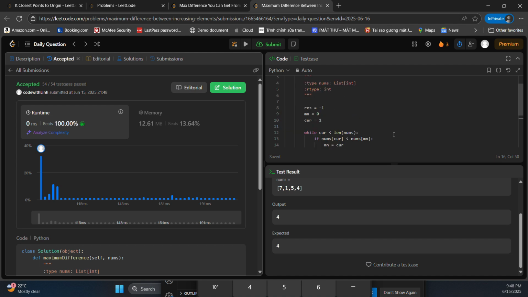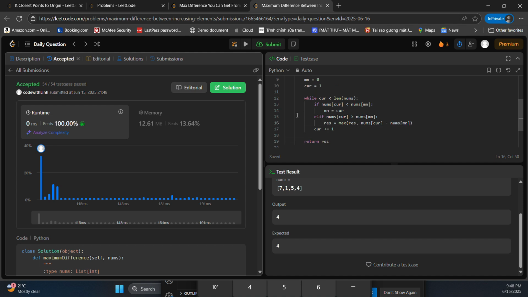And for this one, the time complexity, because I run over the array one time, will be O(n). And I can see that I do not use any other array besides the original array, so the space complexity excluding the input will be O(1).